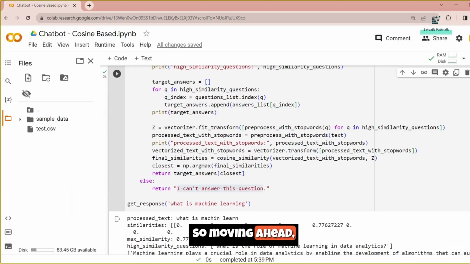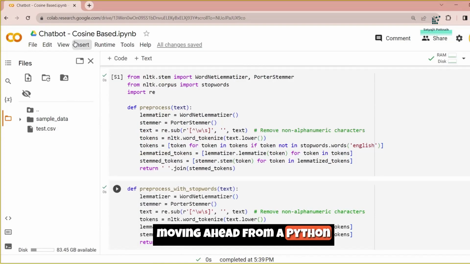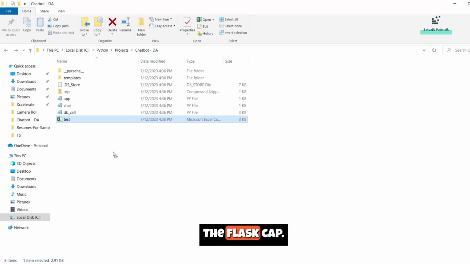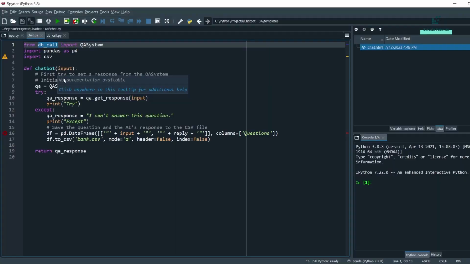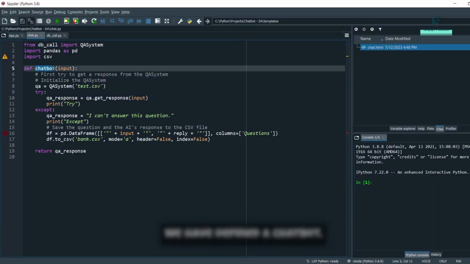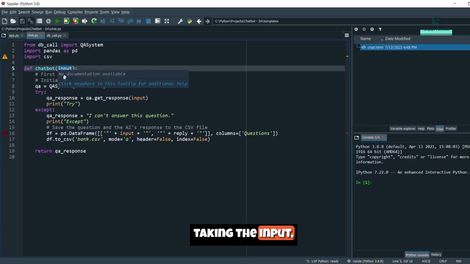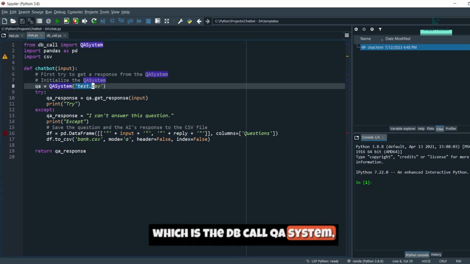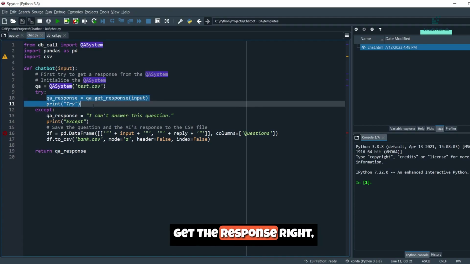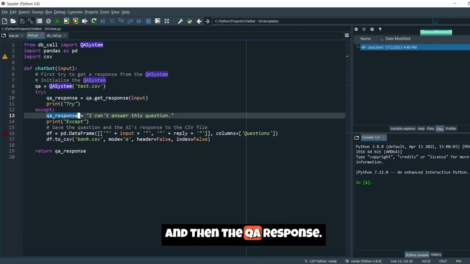So, moving ahead from the Python based code to the Flask App. We have already created the Flask App. So I will go through the code and I will explain how the Flask App has been created. So here, what's happening? We have defined a chatbot taking the input, calling the QA system, which is the DB call QA system, and then passing the file, getting the response, right? And then the QA response, I can't answer this question.